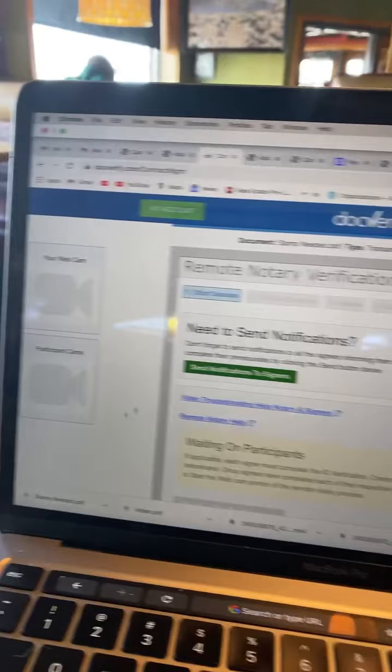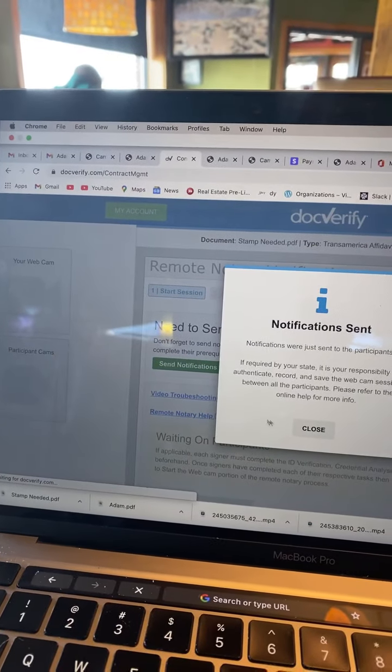Let's see. Not DocuSign, Doc Verify. All right, let's make sure. Okay, so now this is what it looks like. So I'm in here now. What I'm going to do is hit send notifications to signers.